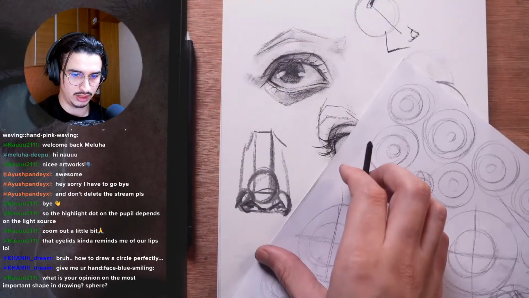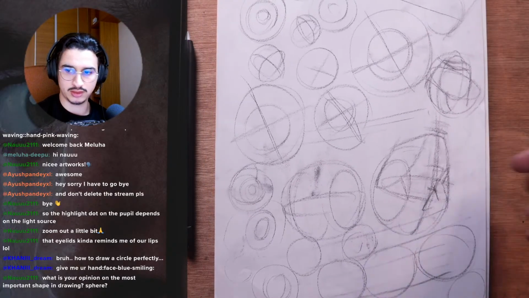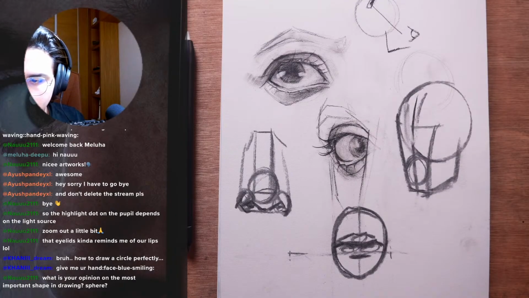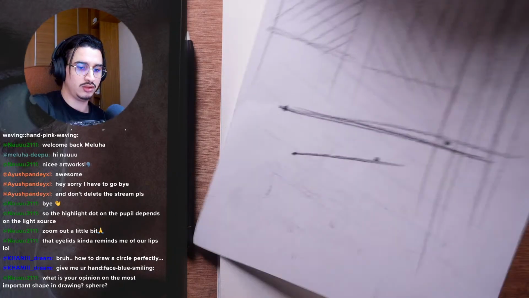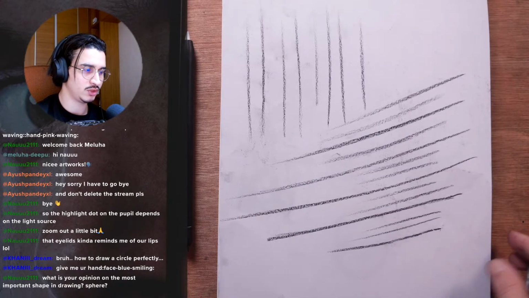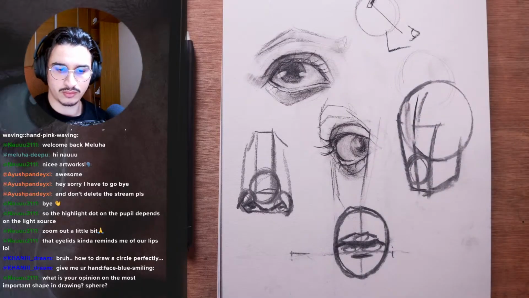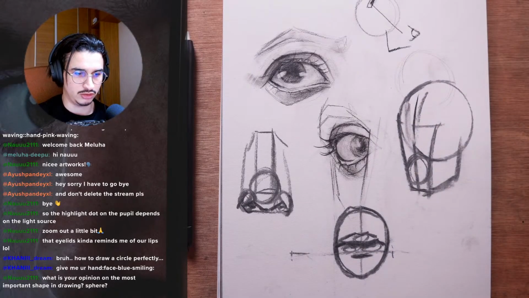So these are my warm-ups. Sometimes I draw these basic heads here as well. So it's lines and circles. If you get good at drawing lines and circles, you can draw anything.